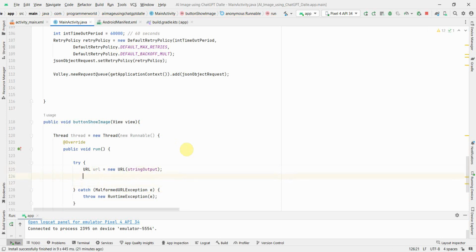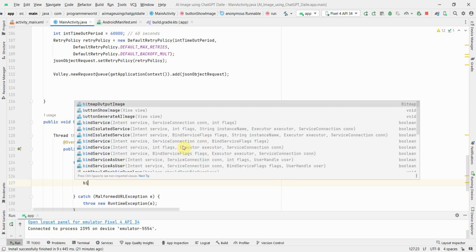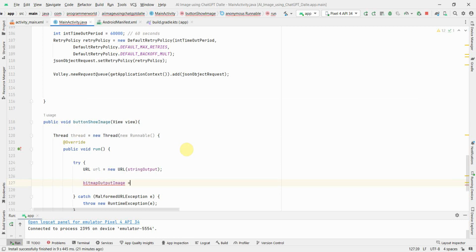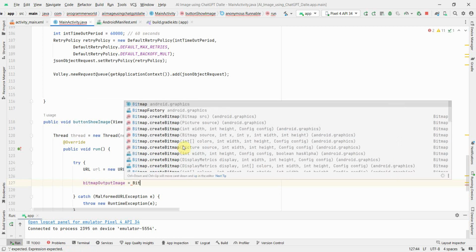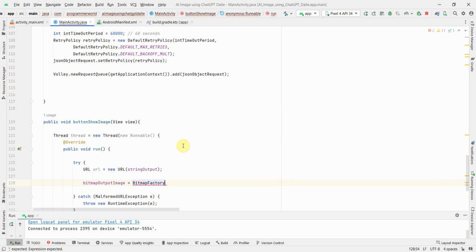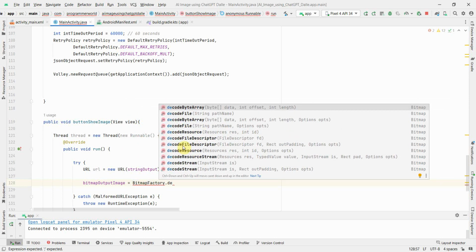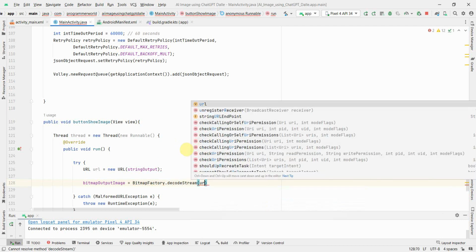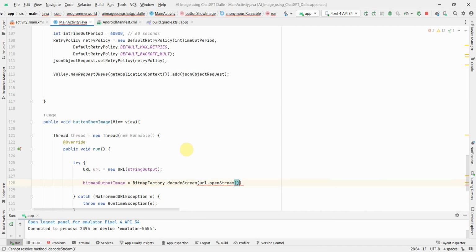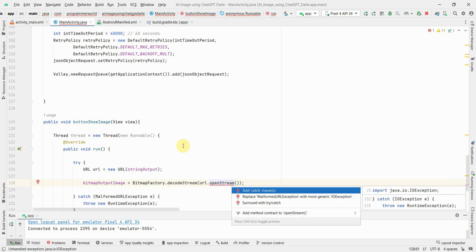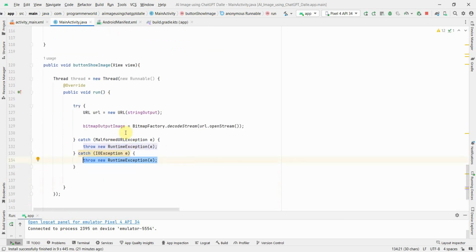Once we have this URL, we can create a bitmap output image from this URL using BitmapFactory.decodeStream. There should be some option of stream. I think this is the option I'm looking for, and here I can use url.openStream. Perfect. Here again it is asking to add a catch clause. Yeah, please do it, no problem. IOException is required here.